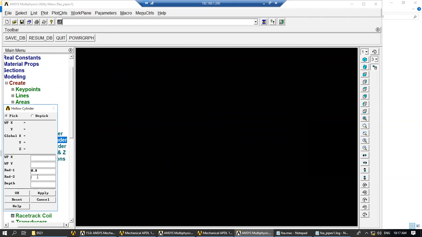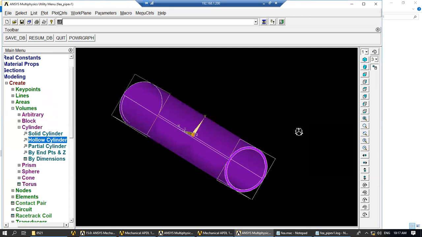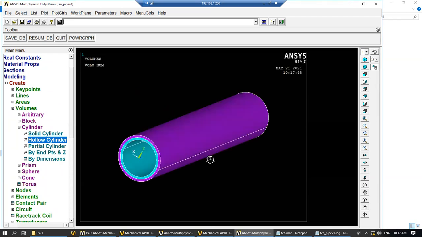0.8 to 0.9 and with a depth of 10. And I can use apply there. With the function of apply, this dialog is still there. So now from 0.9 to 1 and with a depth of 10. Now, okay, we have two cylinders there.